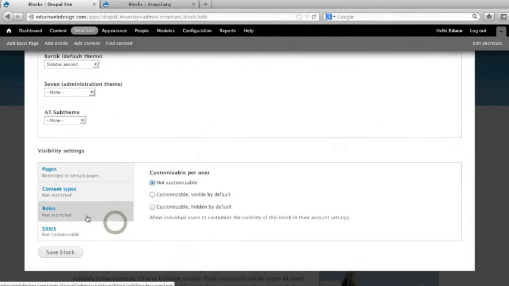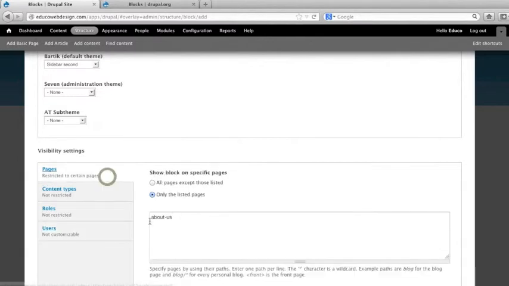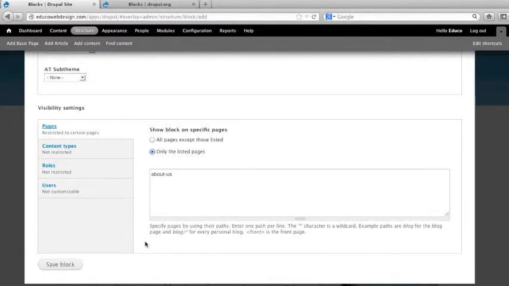And then you can also customize it even further to only show it to individual users, allowing individual users to customize the visibility of the block based on their account settings, so they could turn it off or turn it back on based on their login. So we're just going to leave it set to only the listed pages and display on the About Us page, and we're going to save this block.